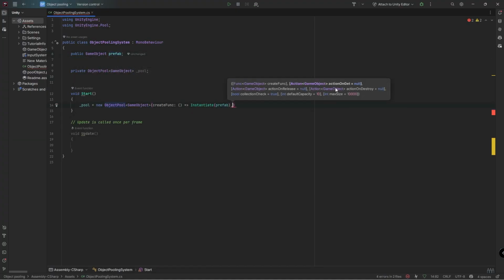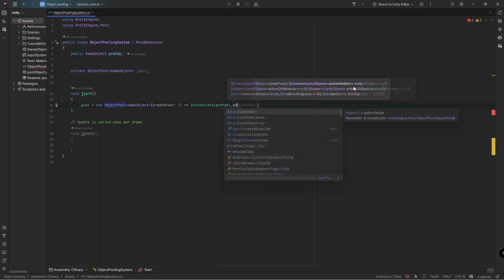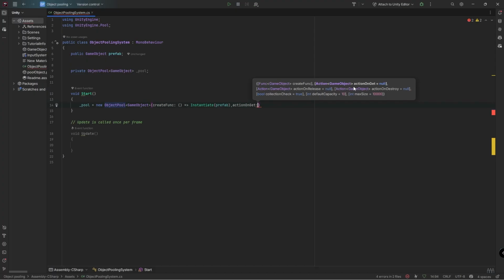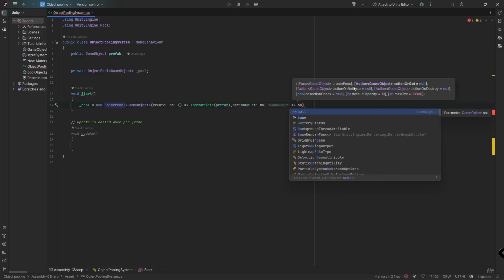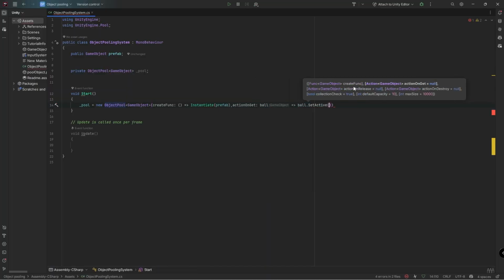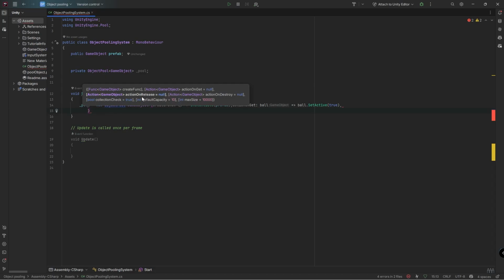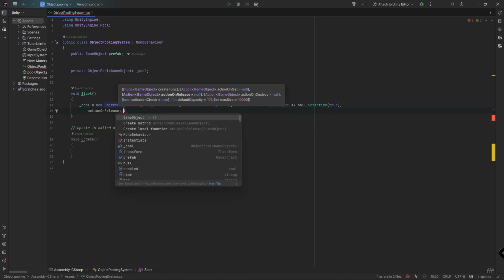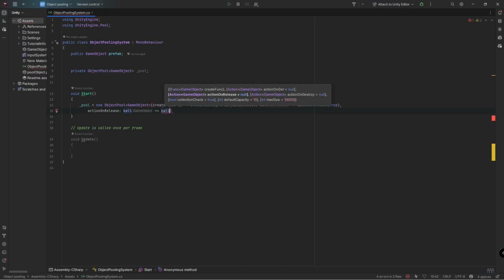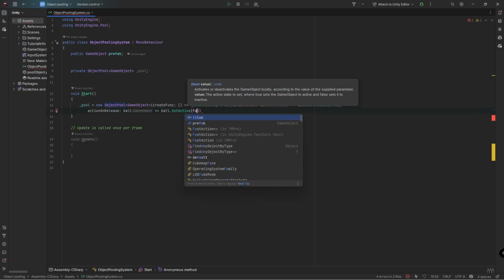After that we have to create an action for our action on get. When we are getting something, at first we have to activate this, and then we can use that. So for example, we are getting some ball, then we have to call ball dot set active to true. We have action on release. It is the same as our on get, but we are going to set active to false. So action on release, our ball dot set active to false.